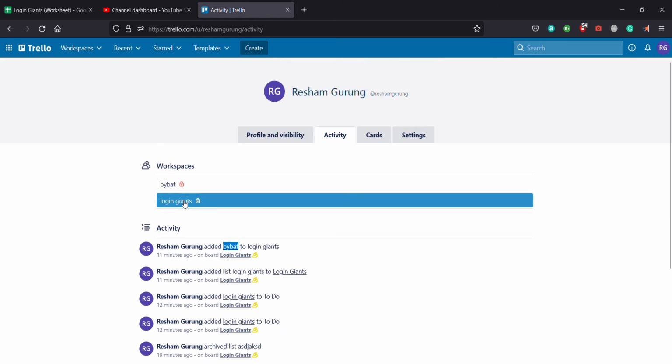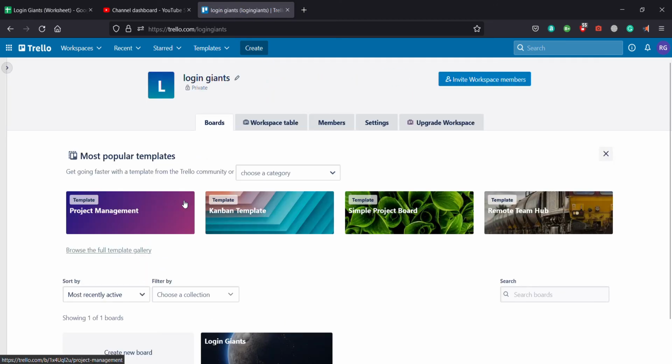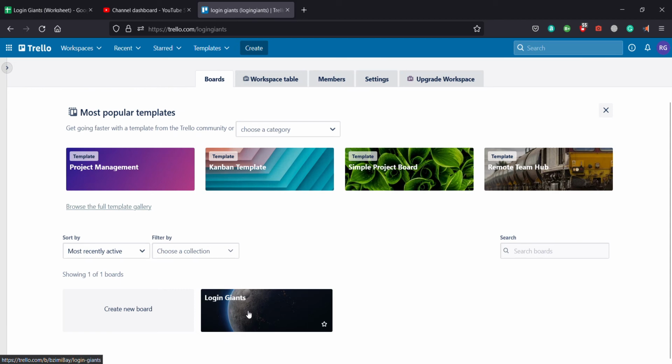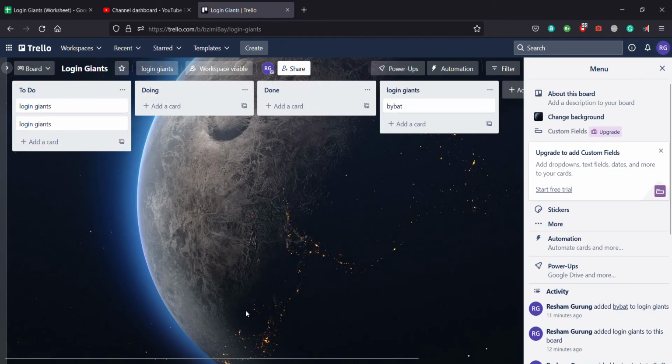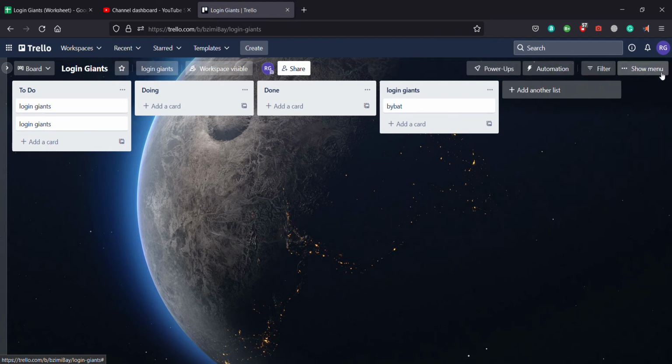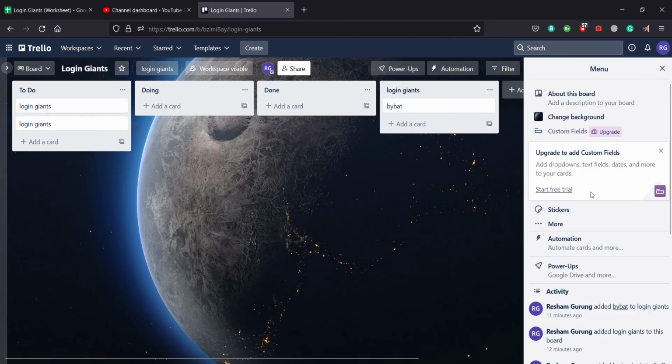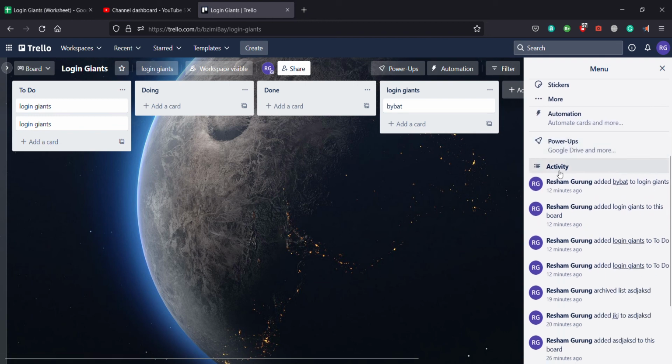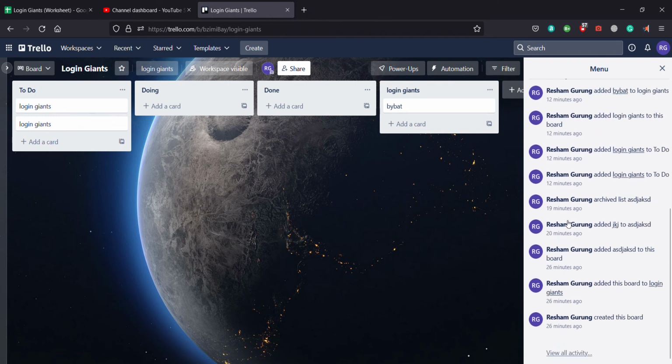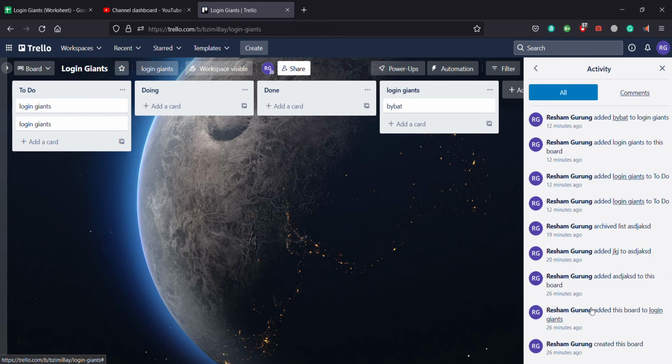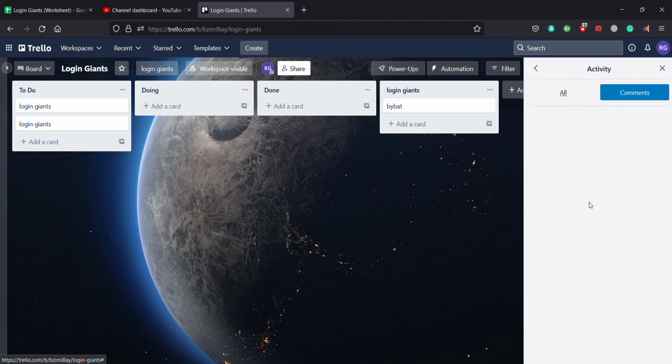So if you want to go into a single workspace and check out the activity, you can do that as well. You go into the workspace first and you go to the board that you have created or want to check on. So you click on this show menu button, and after you click that, all the activities will be shown right here. So if you want to view more, if there are more, you click on view all, and if there are comments as well, it will be shown here.